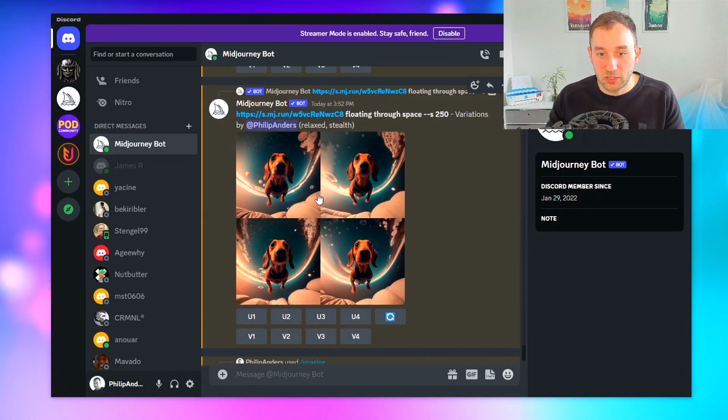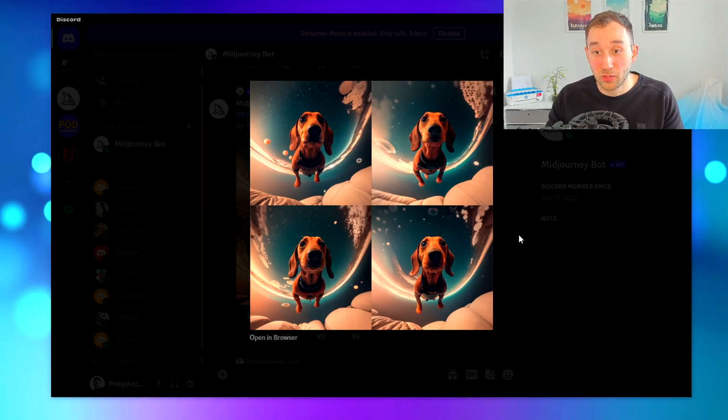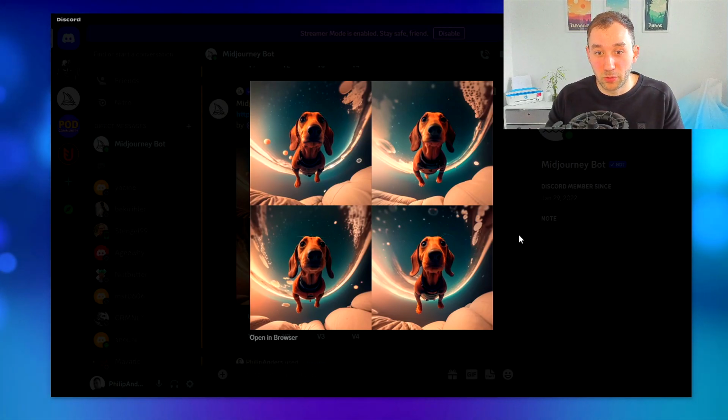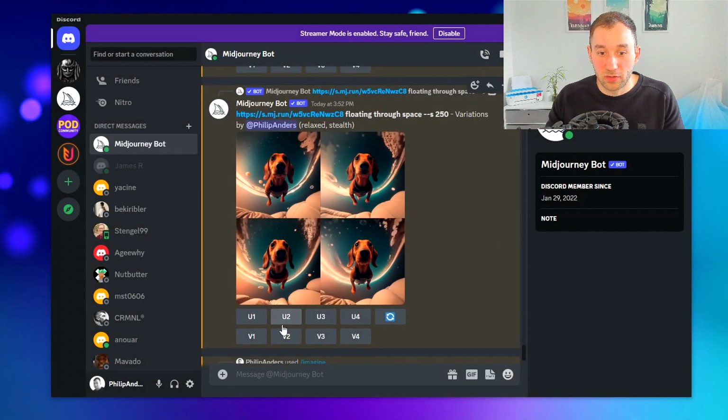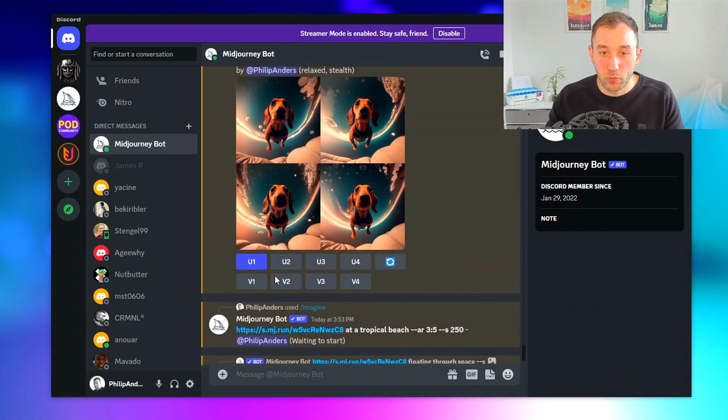Here are the variations of our space Milo, which do look really cool. And if we wanted to upscale one of these, then we would now have to hit U1, for example. I think that one looks quite decent.